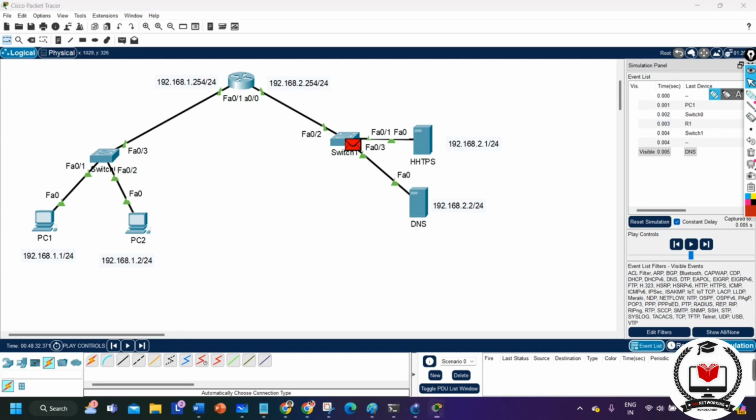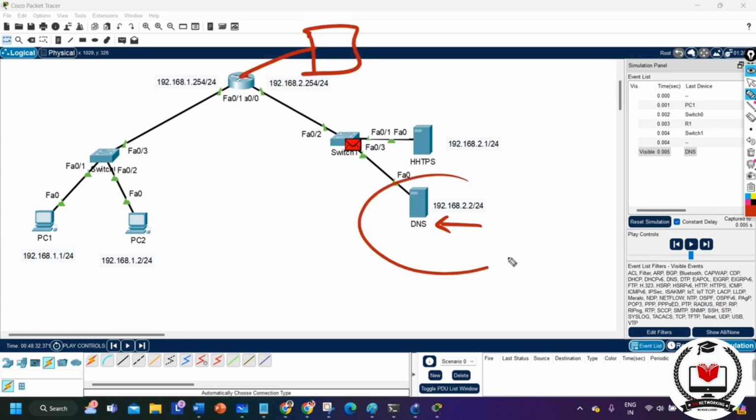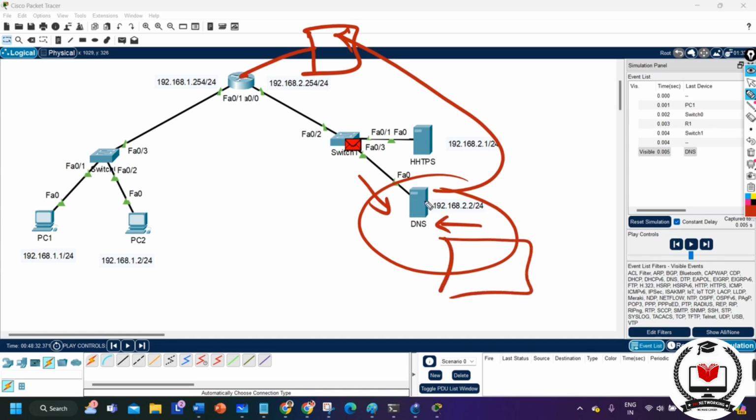Even you can tell this DNS server about a secondary DNS server. Let's suppose there is one more DNS server, guys, somewhere in your network. So you can tell your DNS server that whenever you do not find any entry in your database, then please ask this DNS server. So whenever this DNS server receives a request for an IP address, it will check its database. If the entry is not available in its database, then it is going to ask another DNS server.